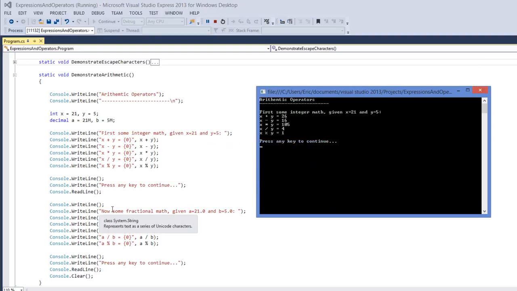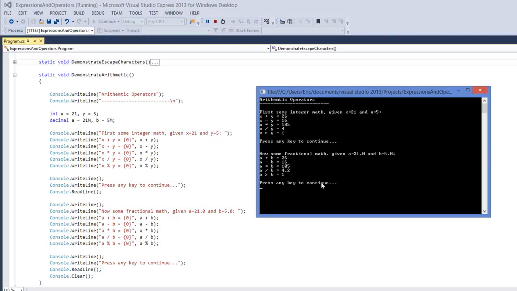If I press the enter key, I'm going to do the same math, except this time I'm going to do it with decimals. So now you can see the difference with fractional math. And a divided by b is now 4.2, which is what we would expect doing that kind of division, 21 divided by 5. A modulus b, still 1, doesn't make a difference.